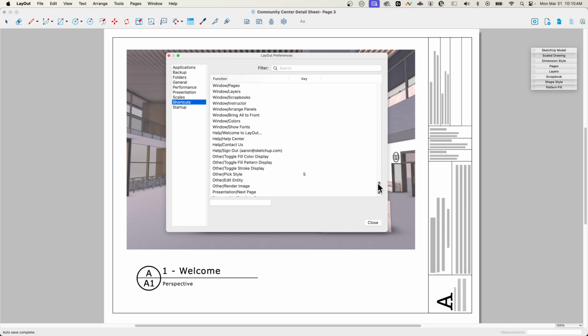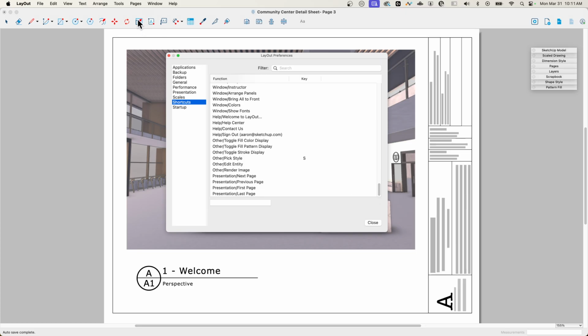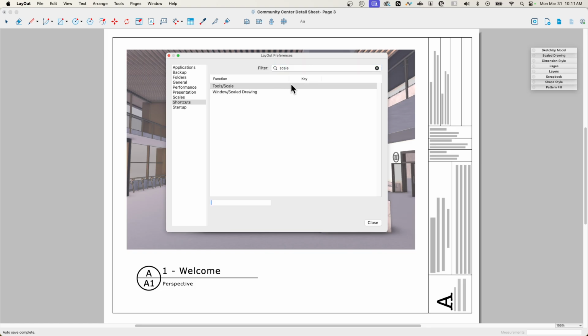So a lot of these are already set up just the way I would expect them to be, but not all of them. Scale, which is something I would use, that letter S is assigned to pick style. That's okay, but I don't want it that way. I want S to be scale. So I'm going to come here and type scale. I could scroll to it, but tools, scale, and then I'm going to put S.